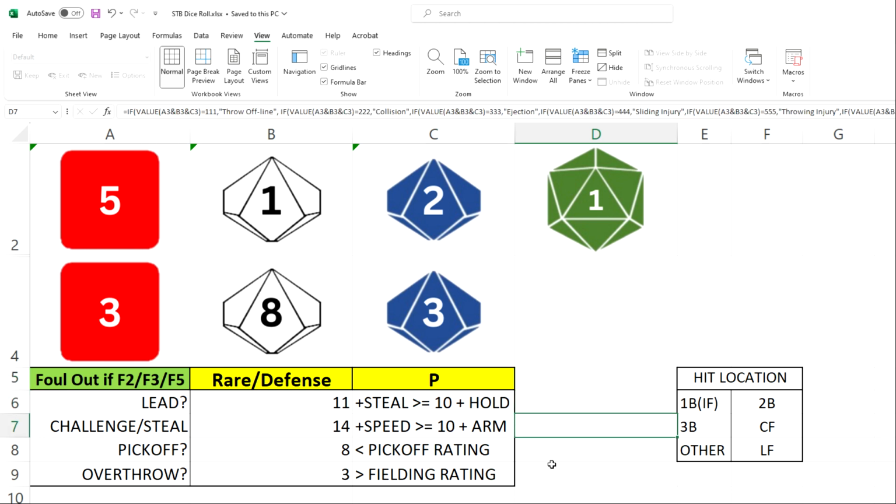The other thing that it will do is on a challenge or steal, if you roll triples, 1-1-1, 2-2-2, 3-3-3, then there's a rare play, which is either a throw off line, collision, ejection, that kind of thing. And so if this is a triple, then this will populate with the correct rare play on the challenge or steal. So that's kind of what it does.